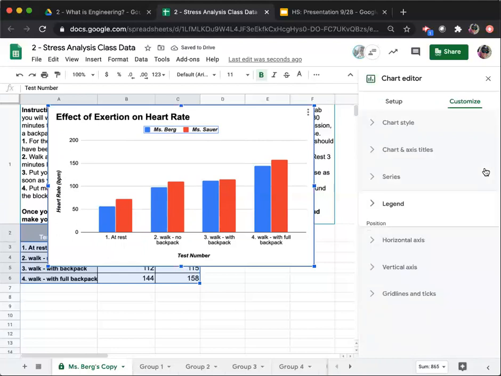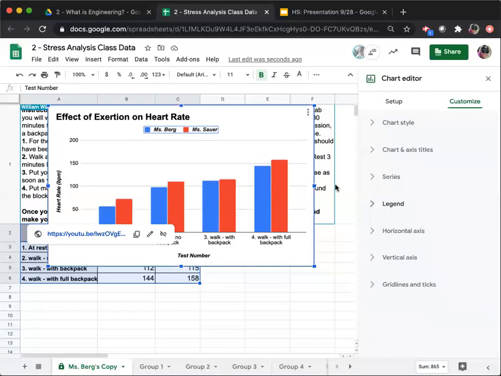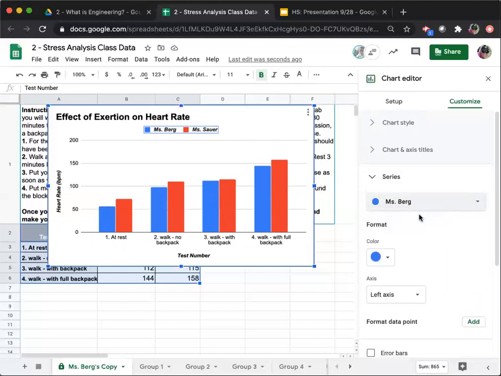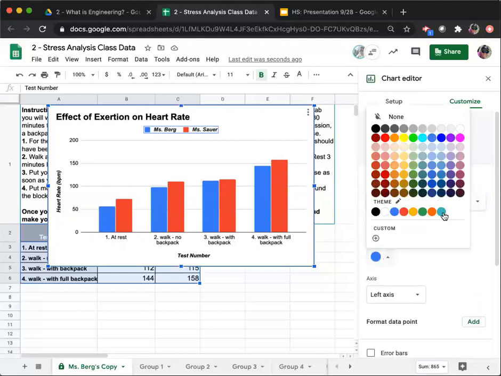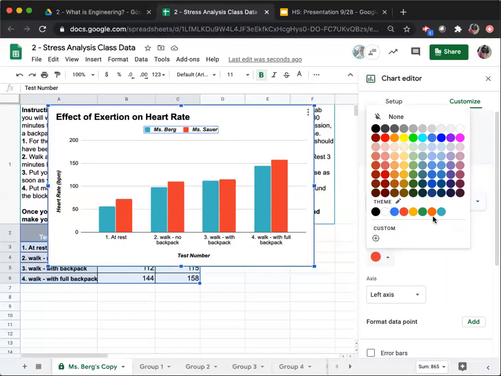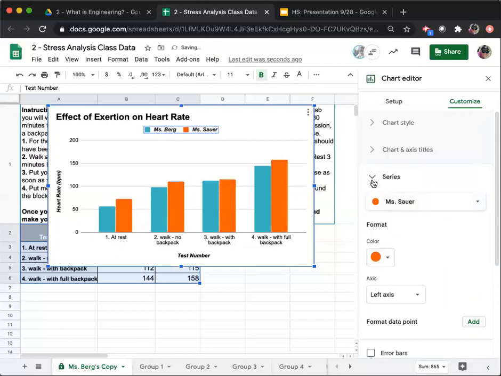I can change the color if I want. If you're thinking, Ms. Berg, I would really like to change the color of these columns, I don't want just red and blue. Guess what? You can. Go to Series, where it says Apply to All Series. You're going to skip that, and you're going to choose which one you actually want to adjust. So if I wanted to change Ms. Berg's color from blue to, maybe I want this like, it's kind of like teal. That looks nice. And then I can go to Sauer, and then I can change hers. I think I want to do a little orange. That's fun.